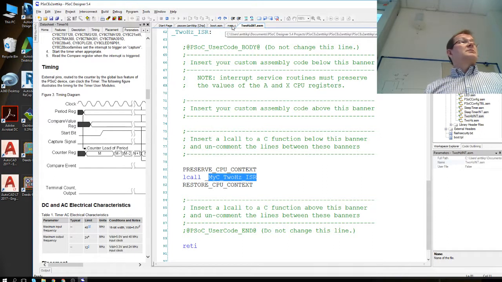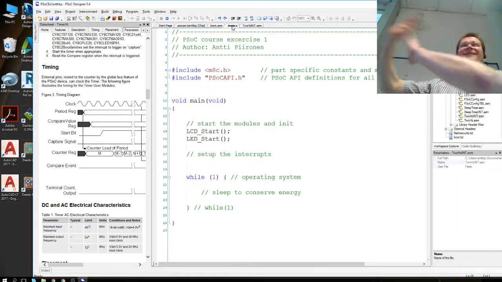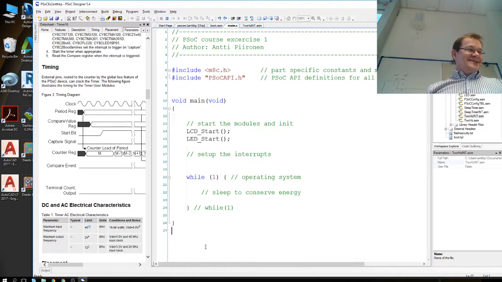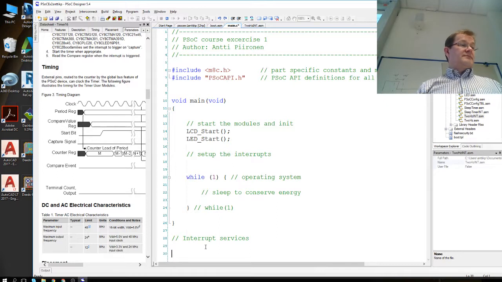And then somewhere you would have your own interrupt service routine. It would be a good idea to have another file for those, but who cares about it? I just put it at the end of the main.c. Interrupt services. All right, there. Interrupt service routines.